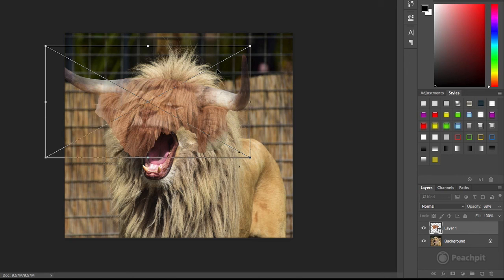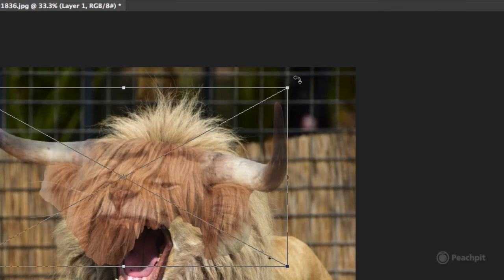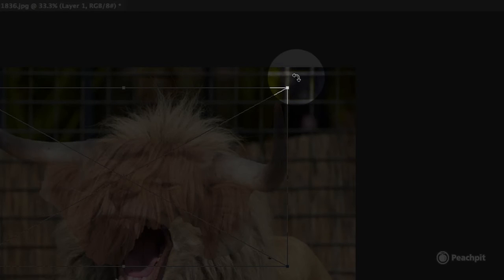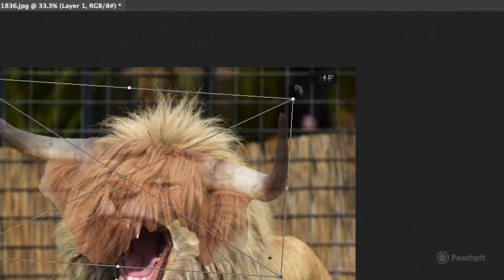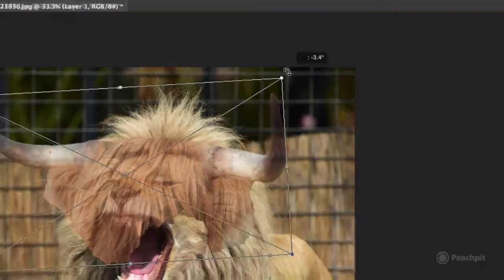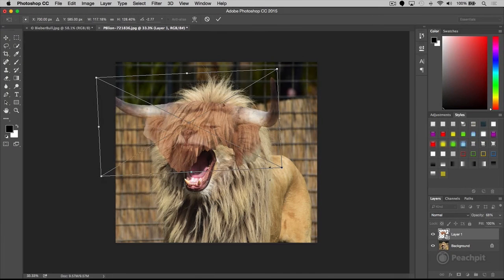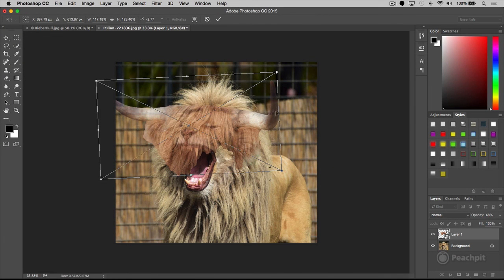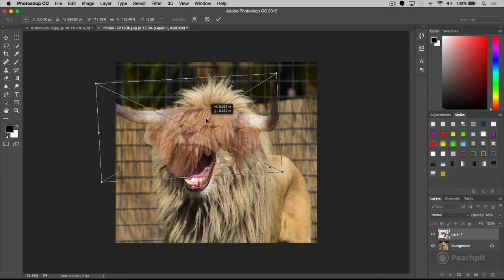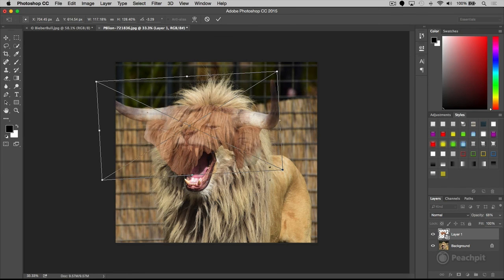Another great thing about the free transform tool is that I can move the cursor just past the corners till I see this little double-headed arrow. And then I can also rotate it back and forth. And I think I want this to be a little bit more kind of straight horizontal here for the horns themselves. The photo is taken a little bit at an angle. And that, I think, is looking pretty good. I've got a tough looking lion here.